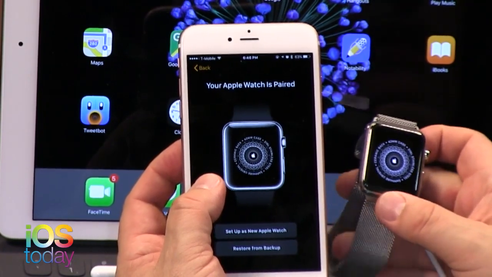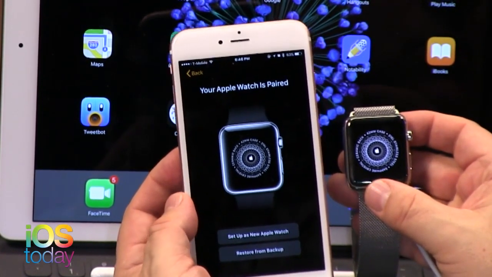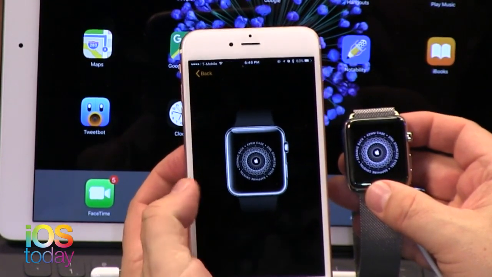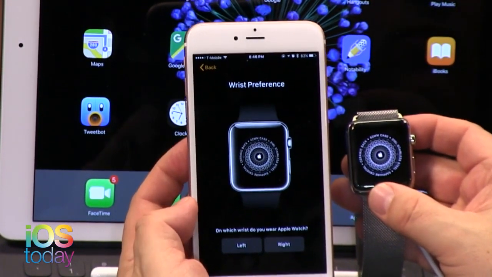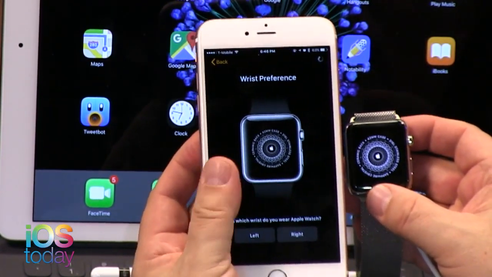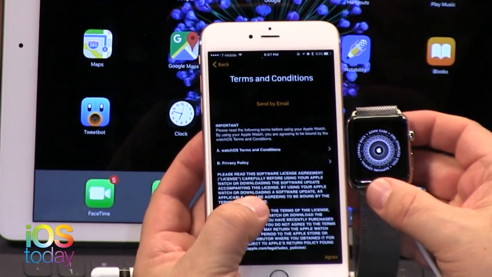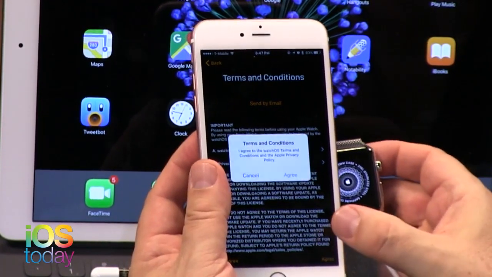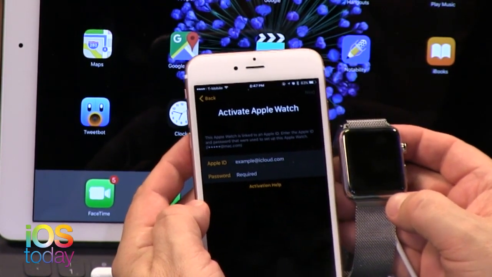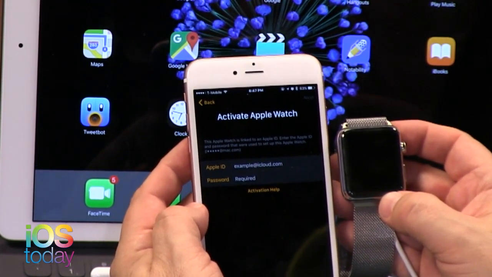I happen to have a backup because, as you mentioned, when you have an old phone, you're going to make a backup of that. But I'm going to set up as a new Apple Watch because I want to show you some of the things. You're going to choose which wrist. I wear it as a normal human does on the left, even though I'm a lefty, by the way. I don't wear it on the right wrist. You agree to, let's read this. We're going to read this out loud. And then you have to enter in your stuff.